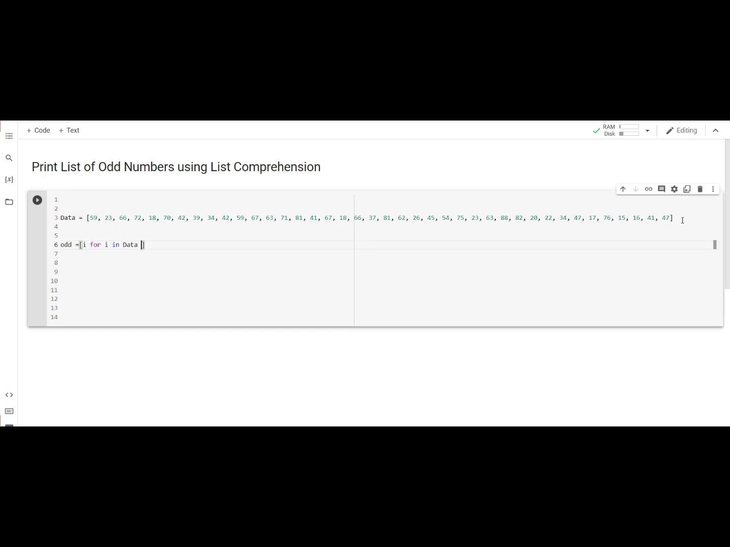So for odd numbers, if i % 2 != 0, meaning if the given number is divided by 2 and the remainder is not equal to 0, then that number is called an odd number, which is stored in i and converted as a list. Now print odd.